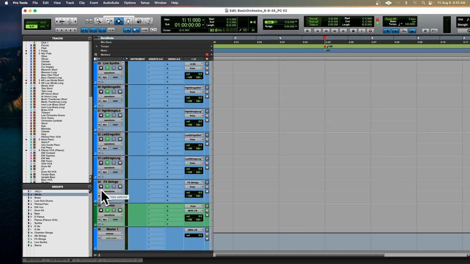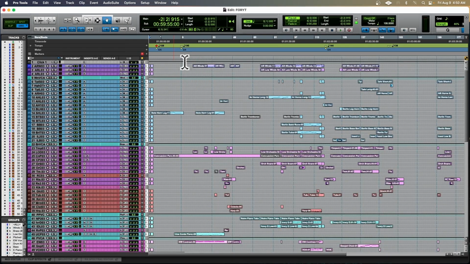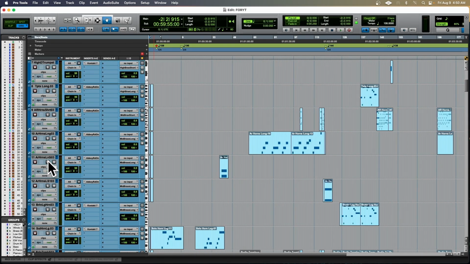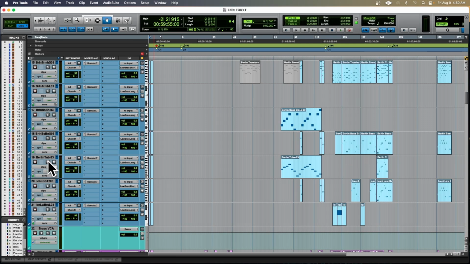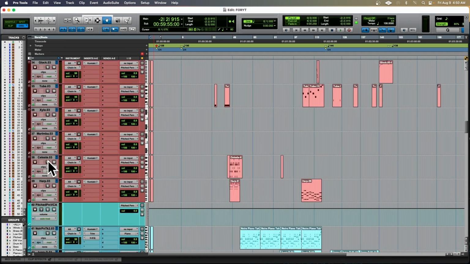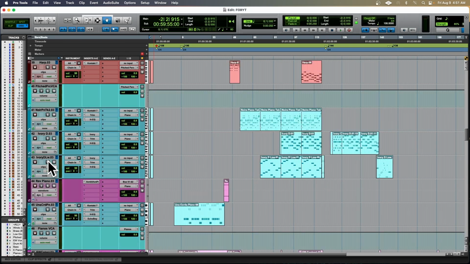Let's take a look and see how this works. All right, so here we have a cue that I've been working on for this project. Let me make all these tracks bigger, and you can see that we've got our winds up here, we've got our winds VCA, and everything is color-coded and in the same order that you'd find in an orchestral score, or close to it, right?